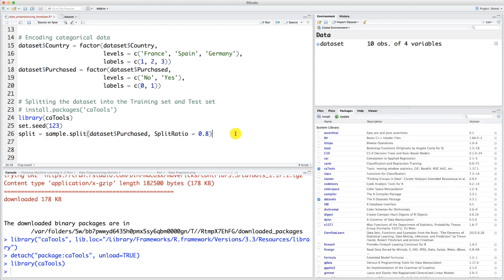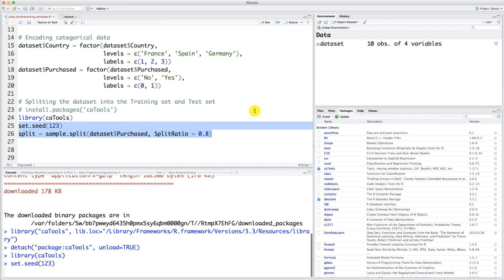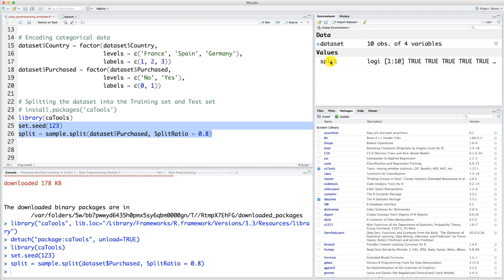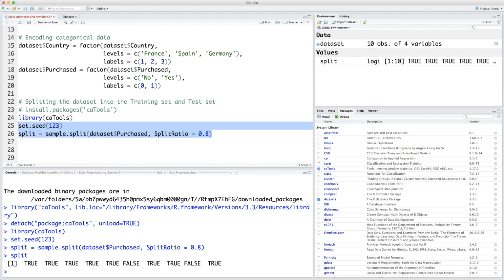Okay, so what will this split return? It will return true or false for each of your observations. That means that each observation will have either true or false, and it's going to be true if this observation was chosen to go to the training set, and false if the observation was chosen to go to the test set. So let's have a look. Let's select this. Command or Control plus Enter to execute. And here it is. We have the split here. So now let's go to the console and write split. All right, Enter. All right, you see that you have 10 values, and so true means that the observation goes to the training set, and false means that the observation goes to the test set.